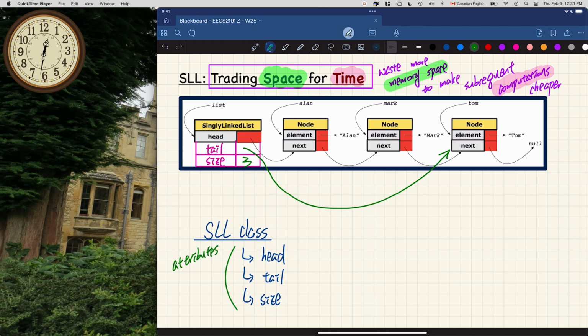So that would imply more cost of space. So rather than having just head, we now also introduce tail and size. So we got more cost in terms of the space. But we think that's worth it because that can make the computation cheaper.